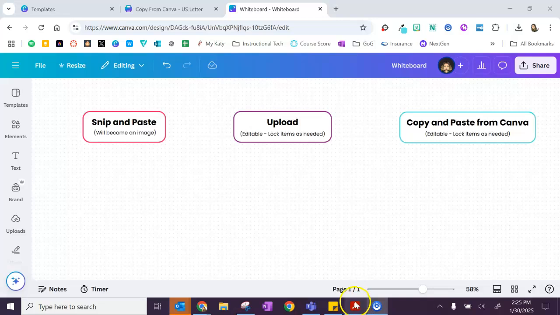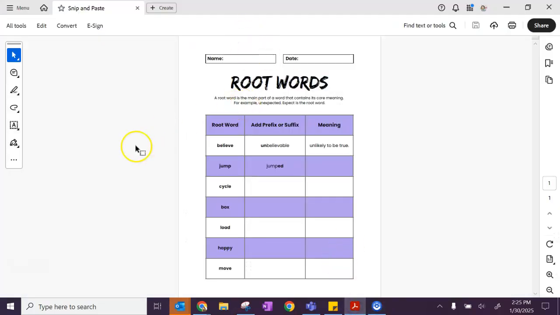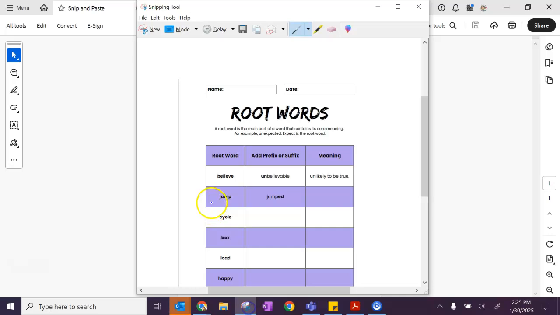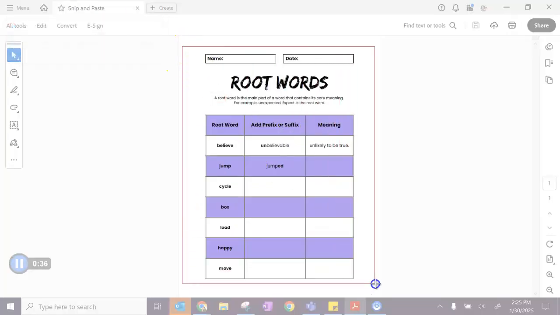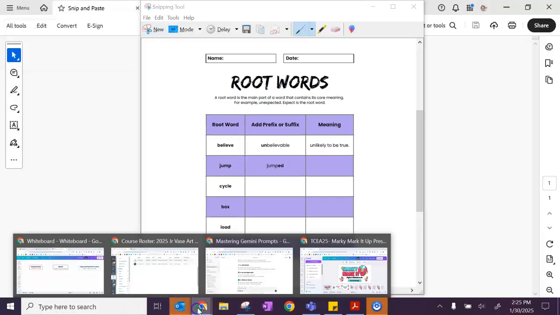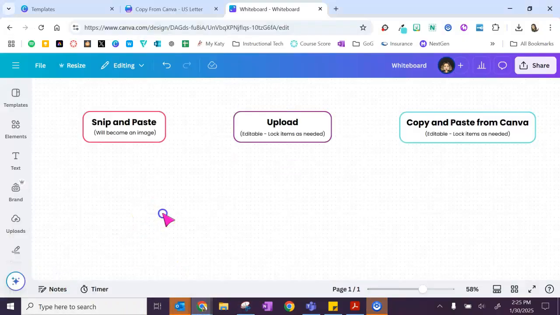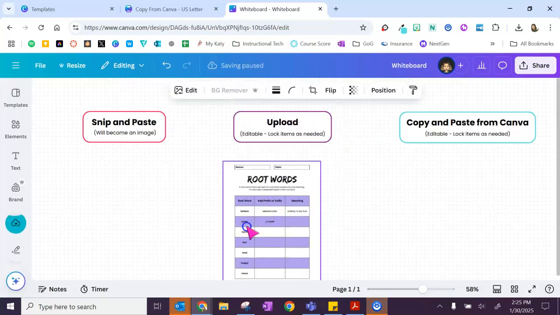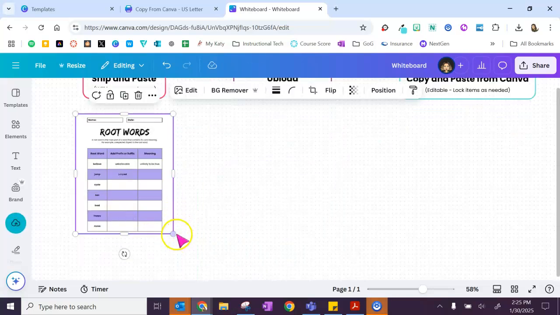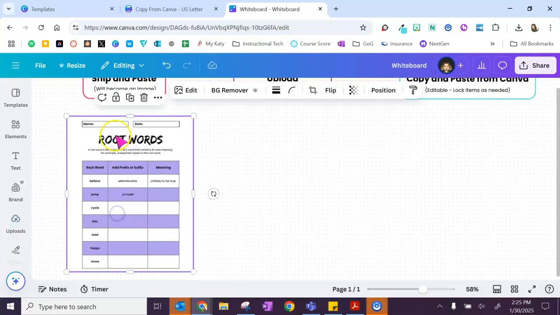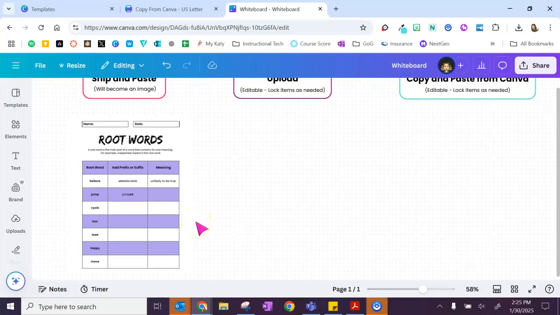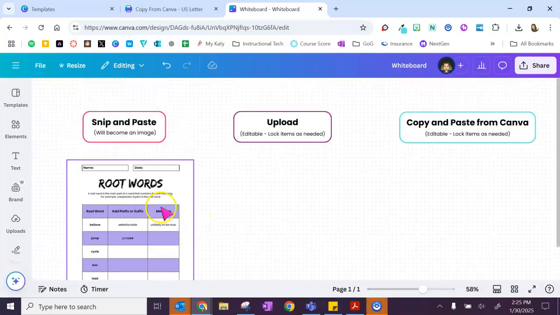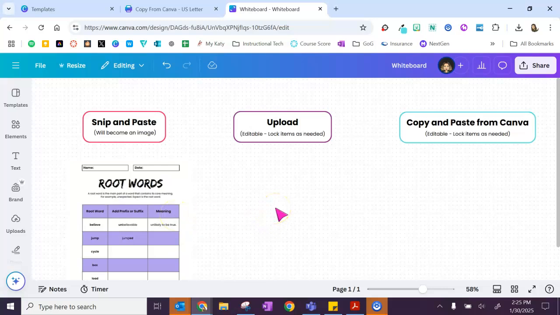So an example of that, I have a PDF here on root words, and so I am going to snip that. So this is going to come just as is. I can come back to my whiteboard and I will paste that in. I can move this, resize, make it as big as I like, and remember we can lock that image in. So this is now here. Students can annotate, type, do whatever they need to on top of that. Super easy.